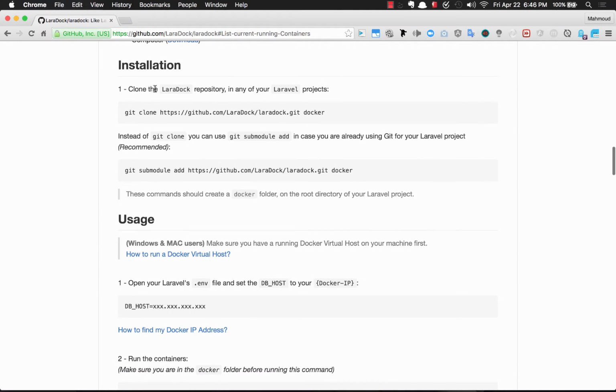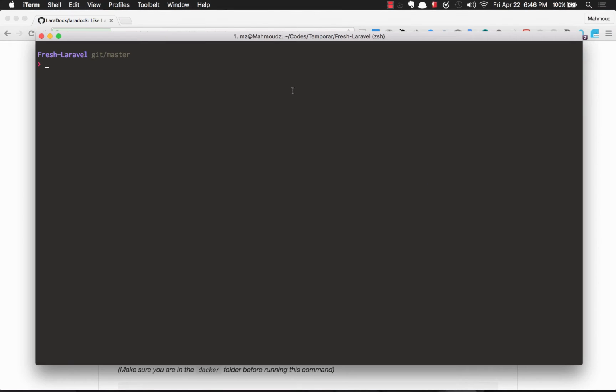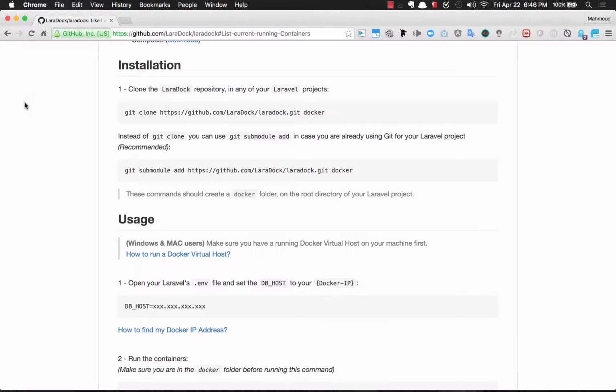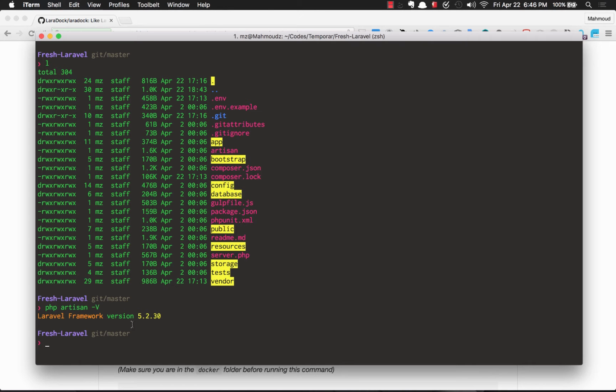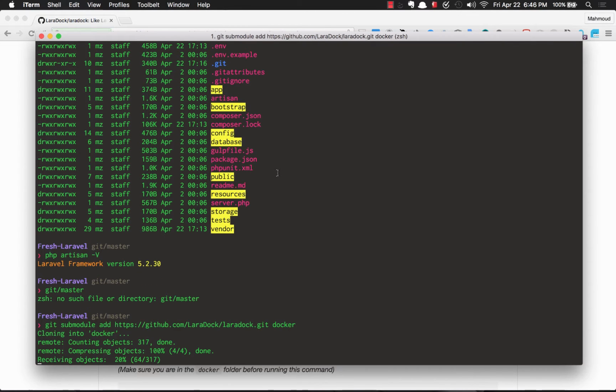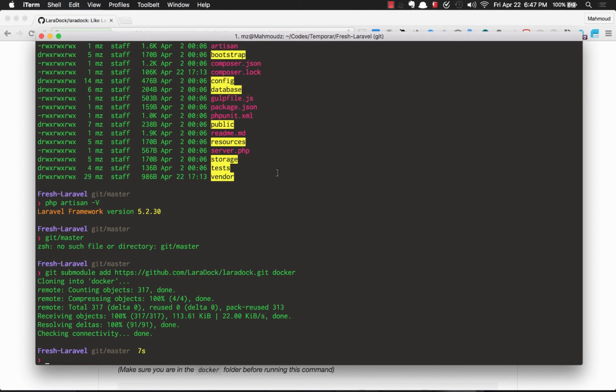First, let's clone this LaraDock repository inside our Laravel project. Let me show that I have a fresh Laravel installation, version 5.2.30. To get started, I'm gonna use git submodule add instead of git clone, just because I'm already using git for this project. So, copy, paste, and that's it to get LaraDock installed in your project.